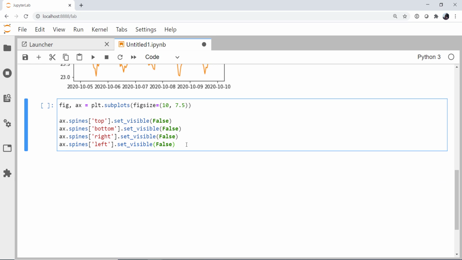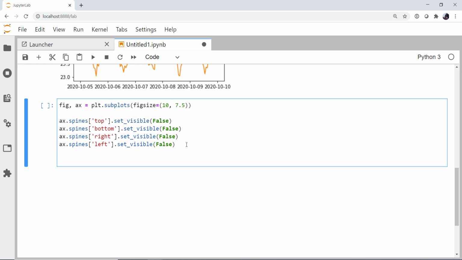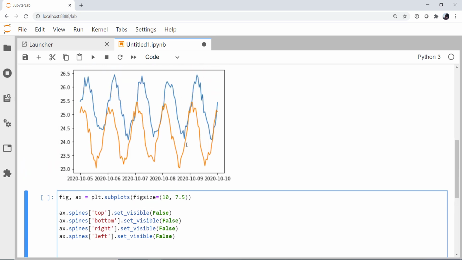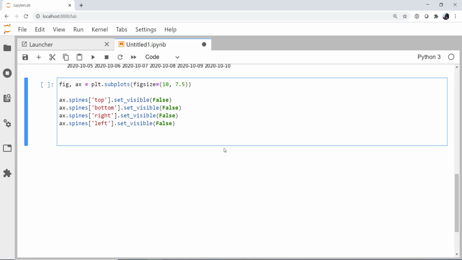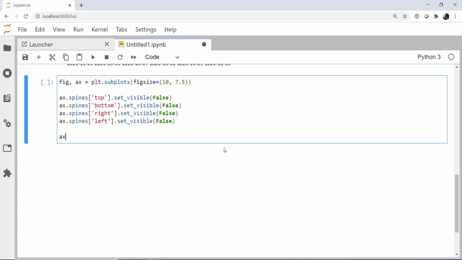All right, so what about the ticks? Well, we want to make sure that we only get ticks on the bottom and the left. We don't need top and right ticks necessarily. And this could be set by your RC Params file. So we'll just make sure that they're off.